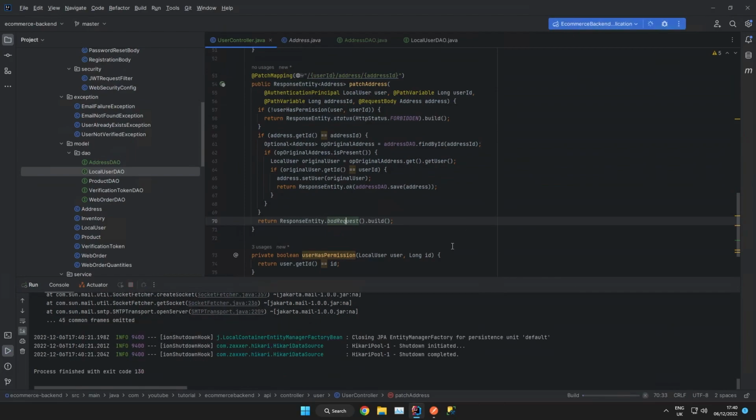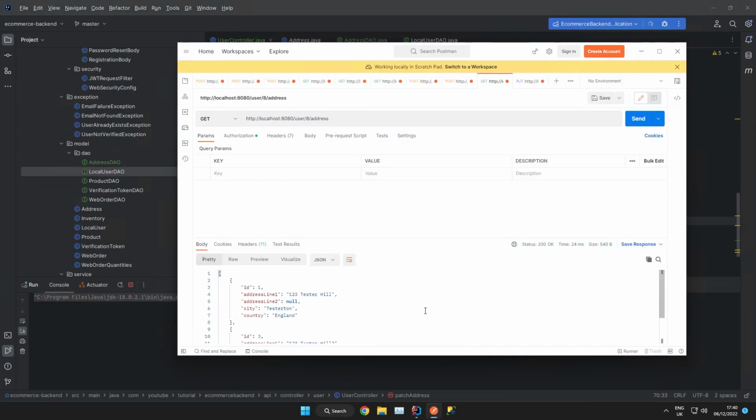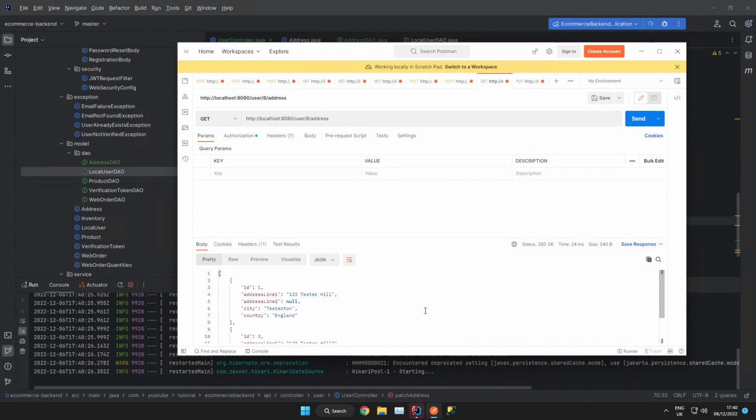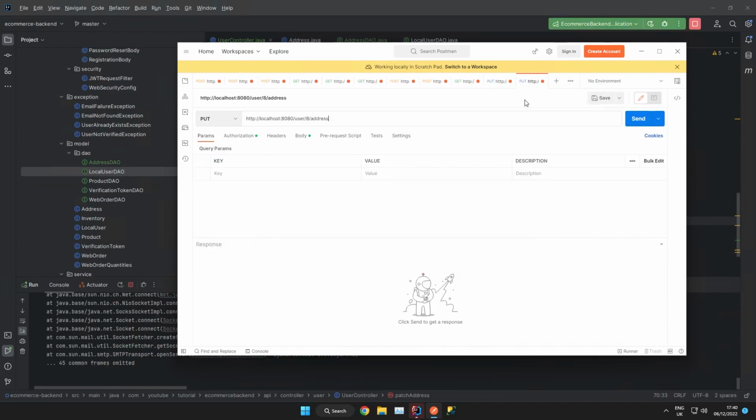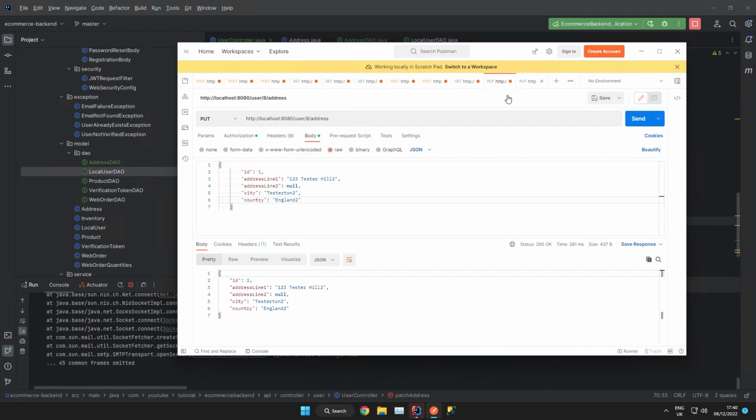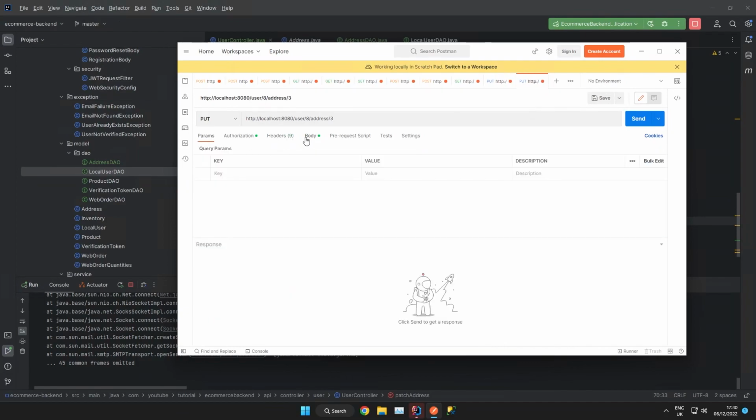So let's restart our application and give this a go. We can come up here and duplicate this tab. And we're going to put in /3 and copy this JSON from down here and drop that into the body. So what we're doing here is we're saying, I'm user 8, please let me update address 3, and here's my new address 3. So let's change that to address 1 and see what happens.